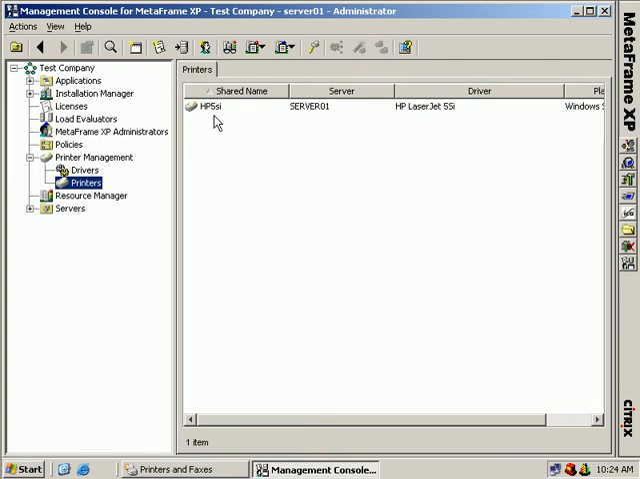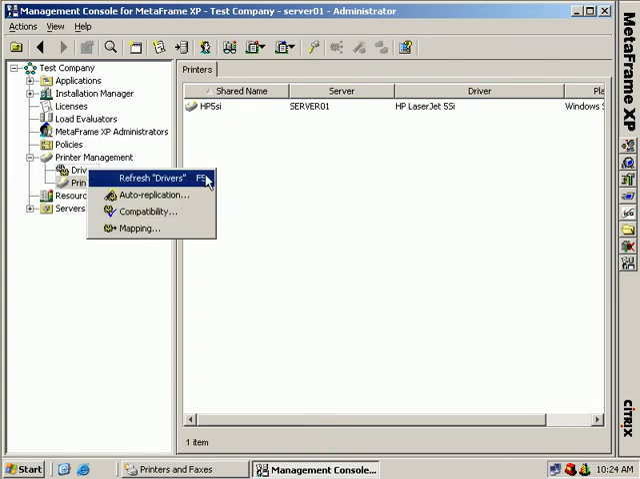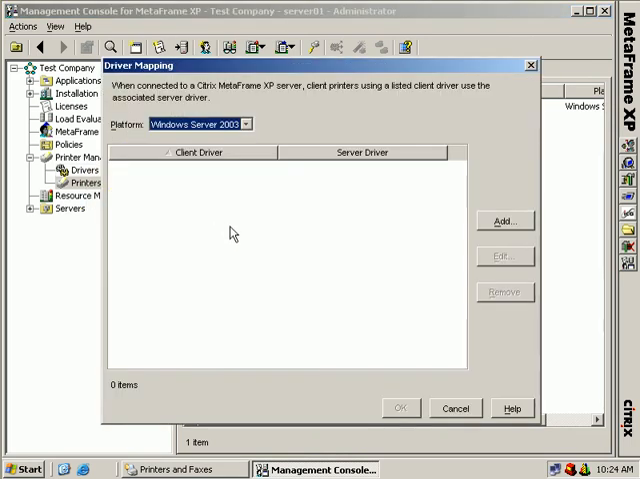So if we come over here and we right click on drivers, we have the mappings option. Now currently we don't actually have any mappings defined, but we could easily change that. So let's assume for a moment that we have a Windows 98 client that wants to use our HP LaserJet 5SI printer. Now the driver is defined on our Windows 2003 server as HP LaserJet 5SI, but on a Windows 98 machine it might be defined as HP LaserJet 5SI/MX.